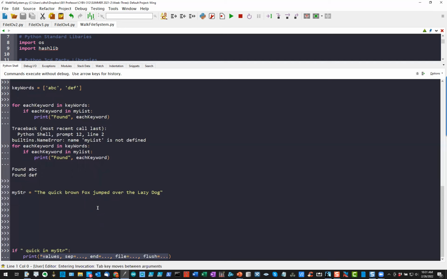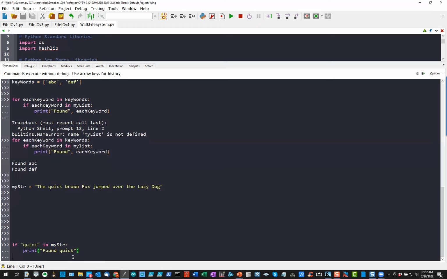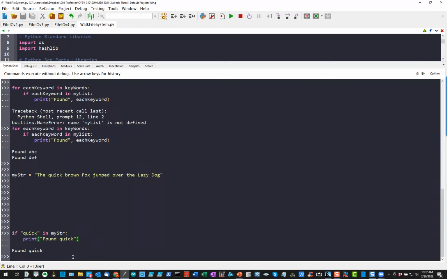Print found. Boy, I messed that up, didn't I? If quick in my string, found quick, right? And we found it because it was in there.